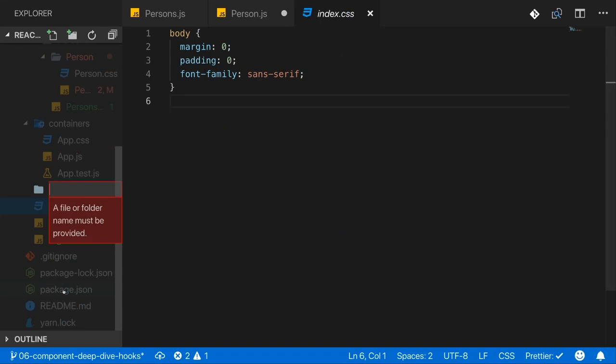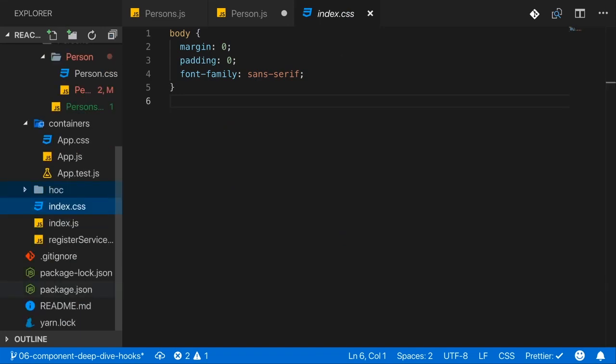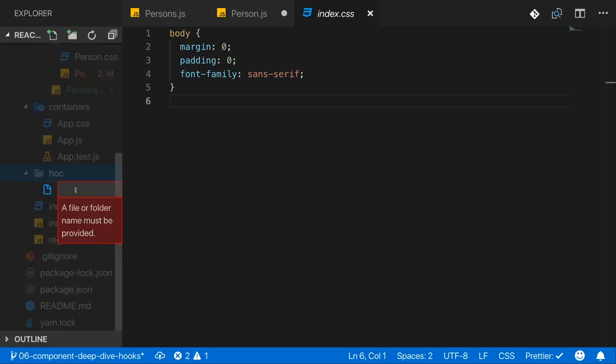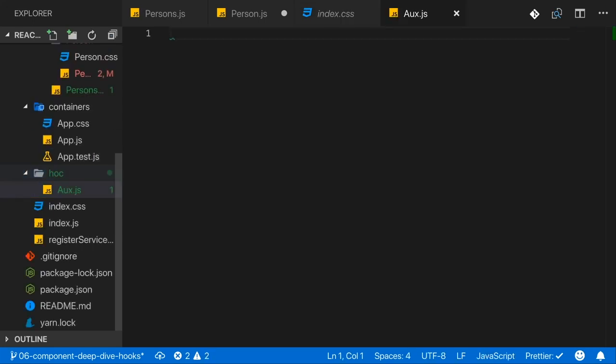And for this, I'll create a new folder, which I'll name HOC, which stands for Higher Order Component. And we'll dive deeper into higher order components in the next lectures. They are basically components that wrap other components. And in there, I will create a new file, which I will name aux.js for auxiliary. And side note for Windows users, aux.js will not work. So on Windows, you should name this auxiliary.js, simply because aux is a reserved word or name on Windows systems. On Linux and Mac, this is no problem.